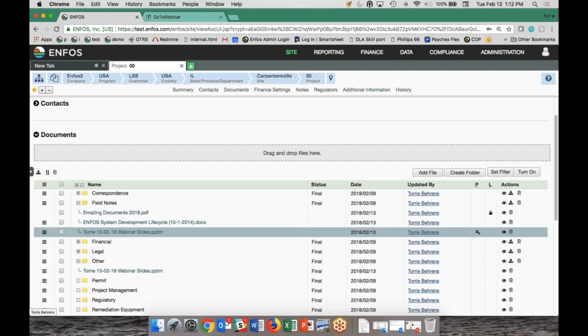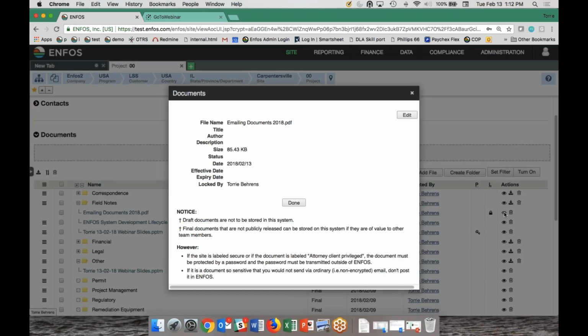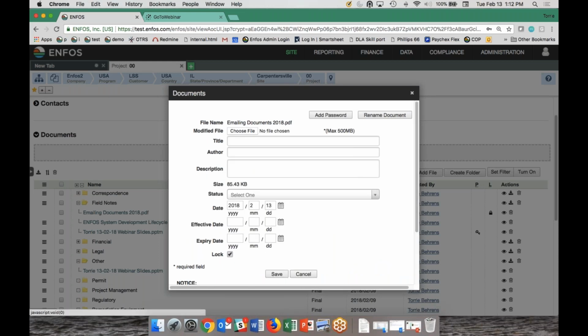Now, we talked about my drag and drop files under here, field notes. If I wanted to view or edit that information at any time, in my last column we have actions, and there's an eye icon. If I click on that icon, I can view the details of that document. And this is where I can also edit those details and add any additional information that I did not add when I was doing my drag and drop documents.